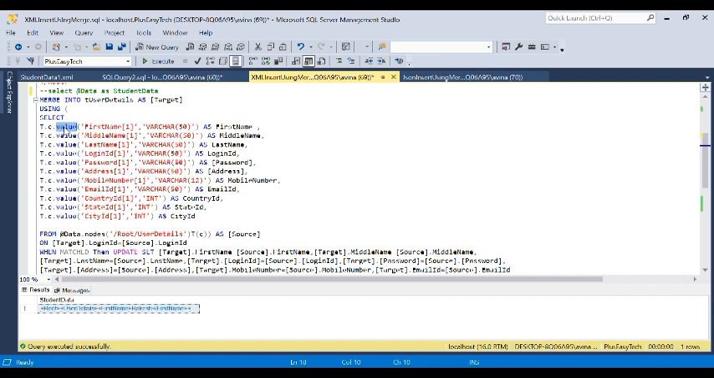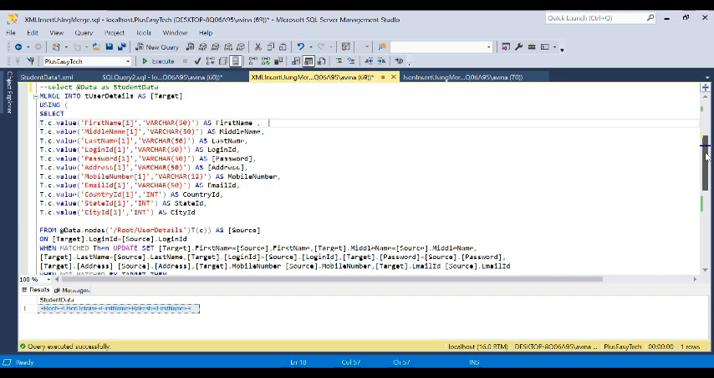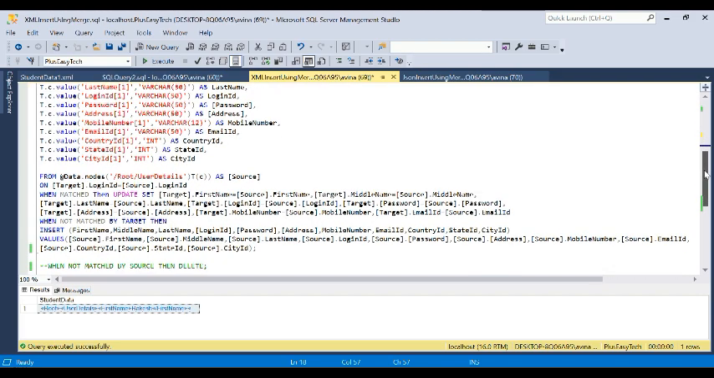Remember always, in the value you can't put capital letters. This is case sensitive, so you always put value in small letters, otherwise it will throw an error, right? So t.c.value, then first name, and the same way you can find all the columns, and then all the columns you can find here.